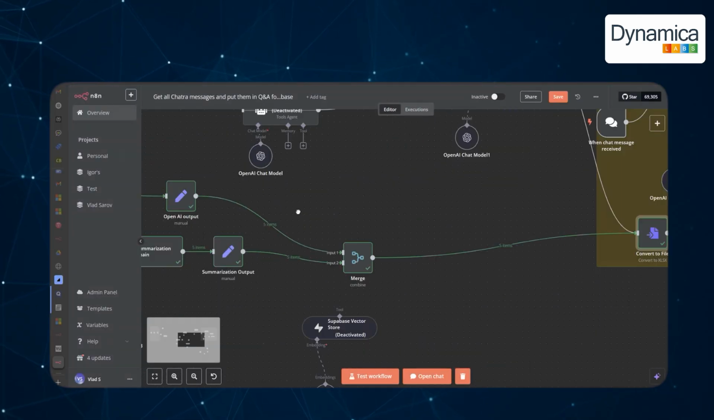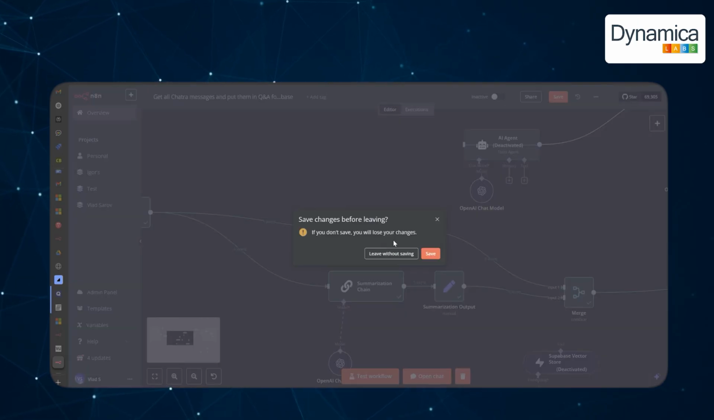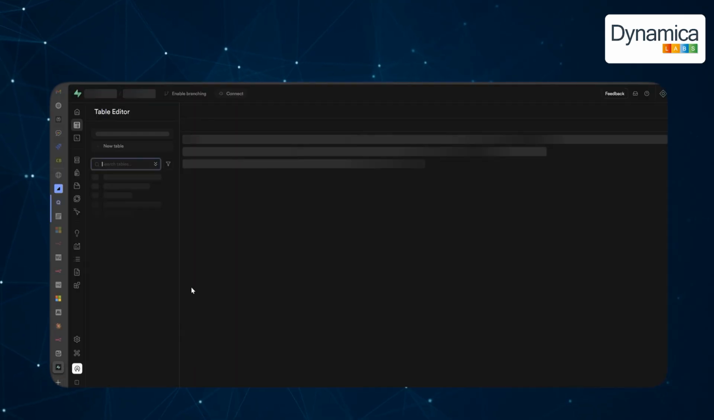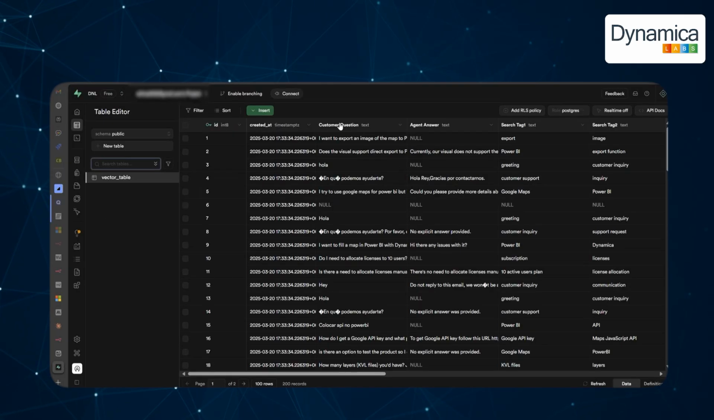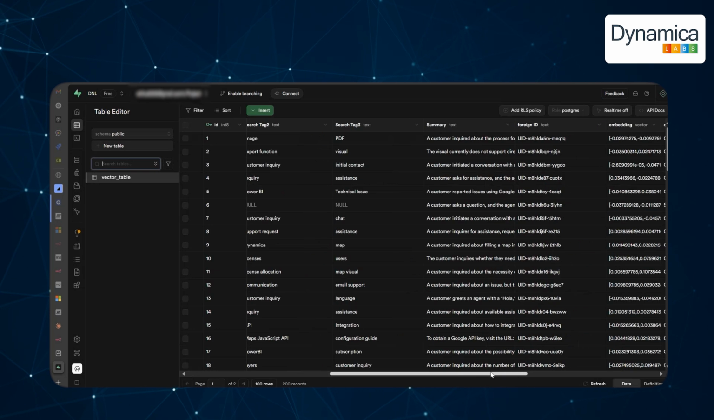To create the vector, the simplest way was to connect an external service. It could have been Azure, but I connected through a database called Supabase. I took that Excel file, simply dropped it into this database, and now you see the same thing: custom question, agent answer, search, and then there's a summary.